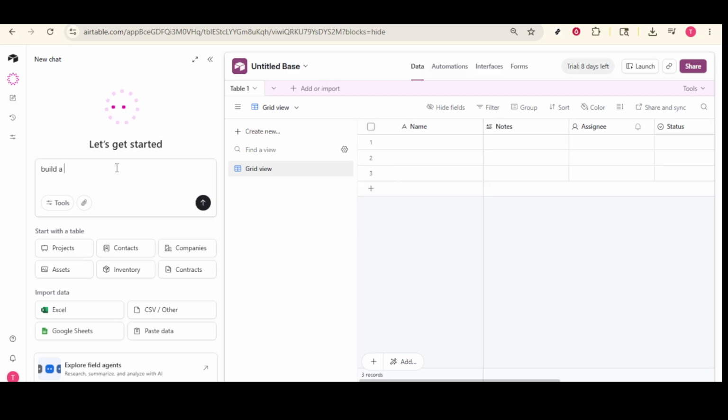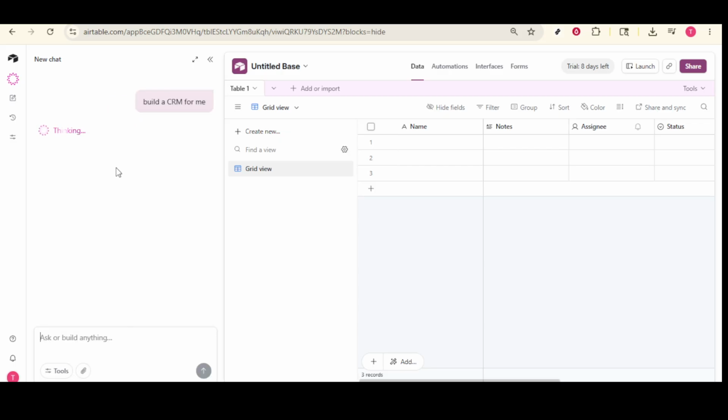Simply type in Build a CRM for me. This phrase is designed to guide Airtable as it sets up an initial framework for what will soon be your custom CRM. Using this helpful start-off point, Airtable will prepare a base, providing an excellent foundation for tracking leads, managing contacts, and overseeing company interactions, three essential elements in every CRM.